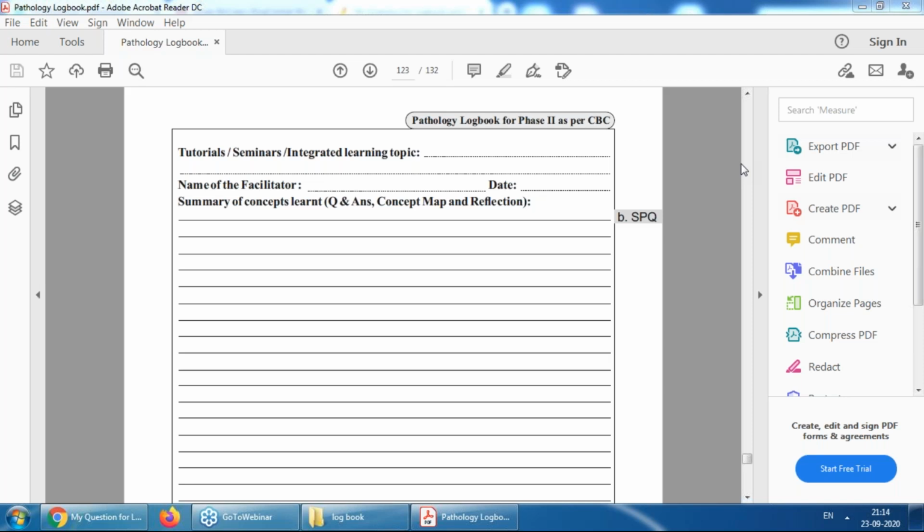There are two people who want to speak. Yes, please go ahead, ma'am. We are also trying to maintain an electronic record. That is also what we are planning in our institute.